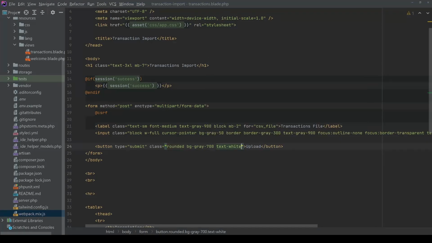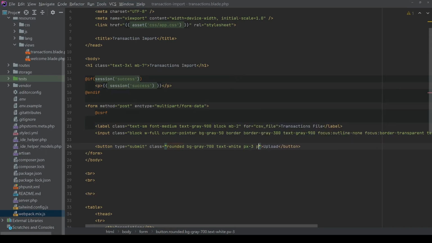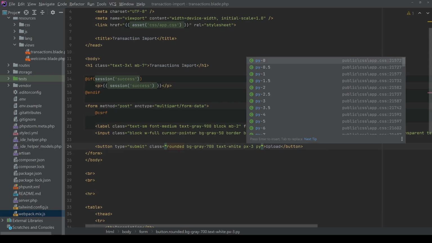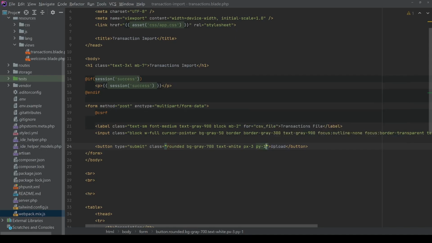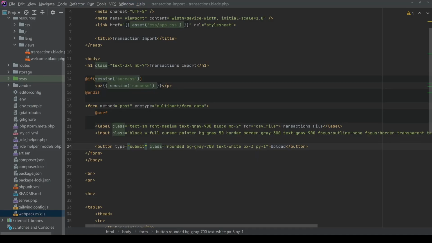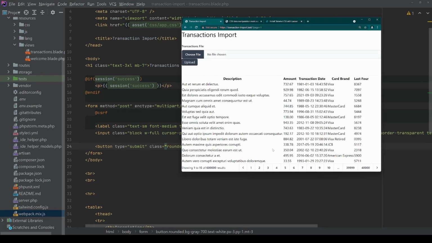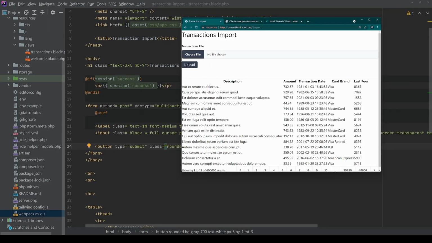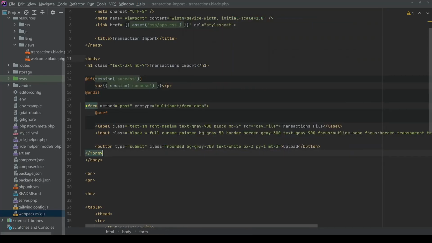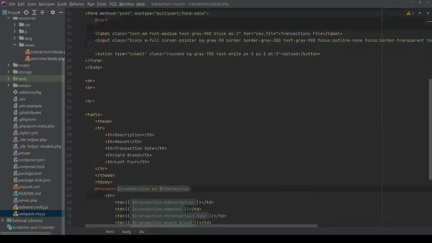So we're going to add text-white. We're going to add padding on left and right. On each side, we're going to do 3. And then top to bottom, we're going to do 1. Let's take a look at how this looks. Okay, a little bit better. Let's add a margin top to this so that it separates itself. Okay, I think that looks a lot better. What we're going to do is surround the entire body to get this stuff.